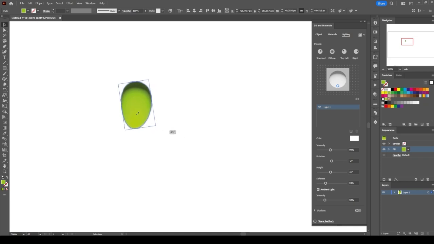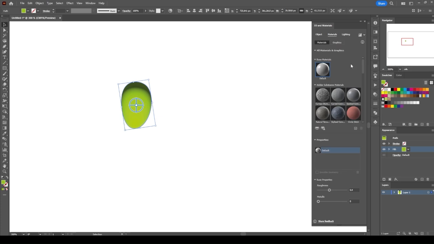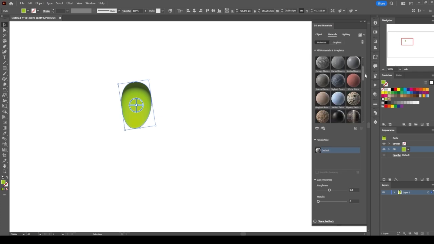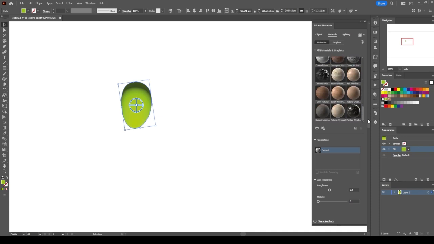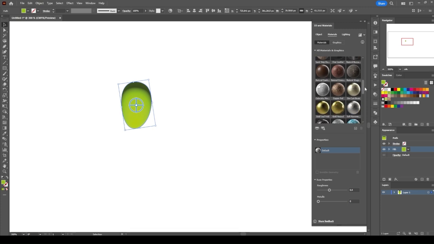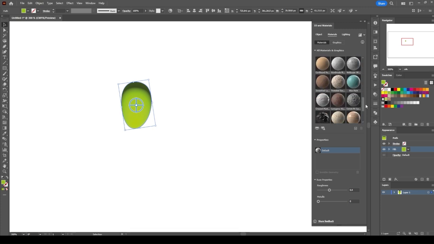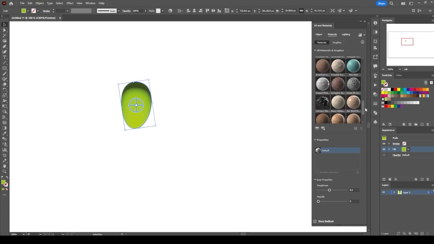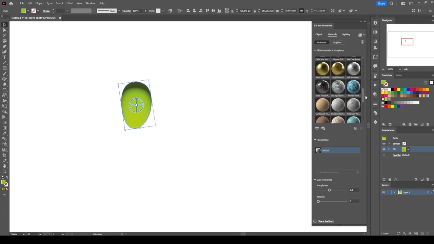Now, the next thing we're going to apply is the material, so we go to the Materials tab. There are a bunch of different materials predefined here. You can select any of them according to your liking. I'll go with this one, the spot concrete.